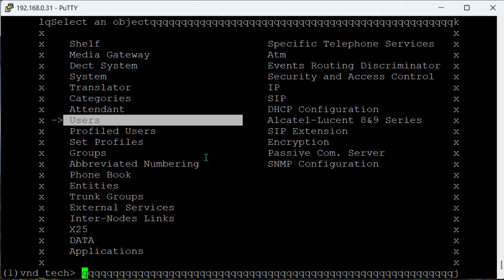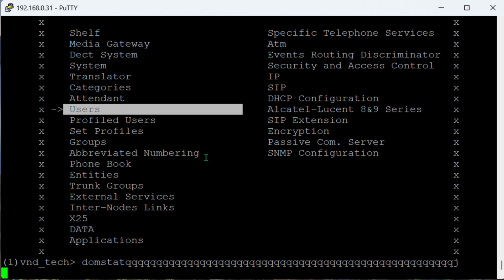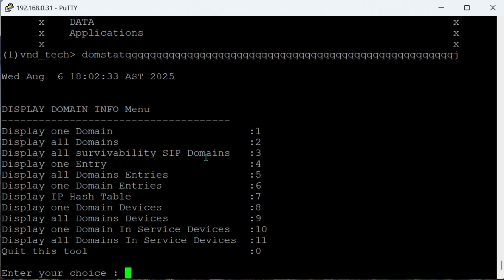So what you can do is use a command called DOMSTAT. This is called domain status. This command will give you all the information about a domain, an IP domain. As you can see, there are 11 menus inside, like display one domain, all domains, display one entry, all domain entries, and all those different categories.